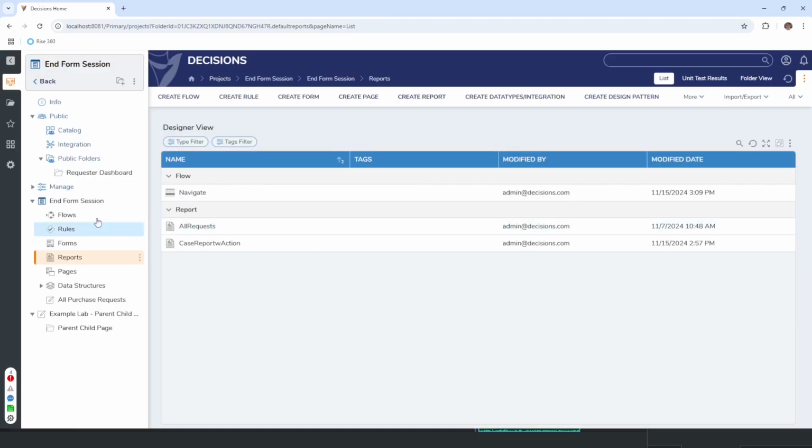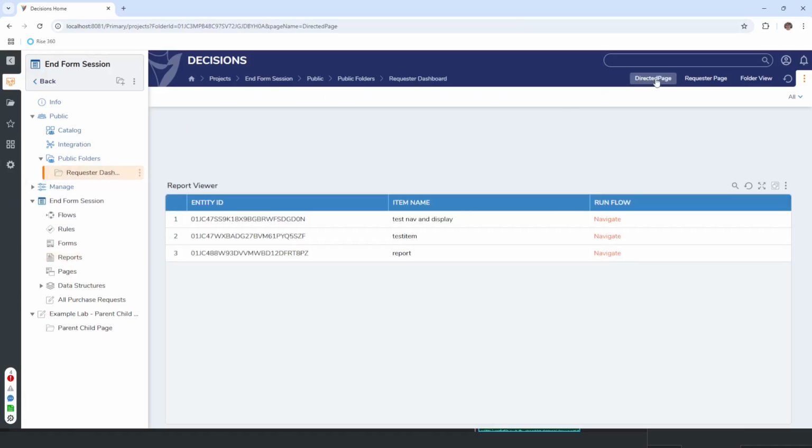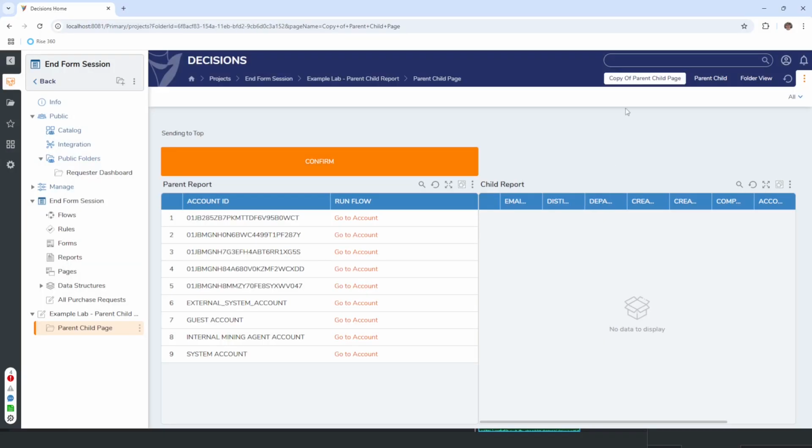I will exit. And then I've already added this report to a page on my request dashboard called the directed page. And if I click any one of these, I get navigated to the copy of parent-child report page, which is exactly where I told it to go. That is how this step functions, and you can use it to great effect to navigate throughout your environment with different actions. Either right-click actions on entities, or perhaps folder actions that you would see up here. And here I have selected a runFlow inline field to accomplish that for us.